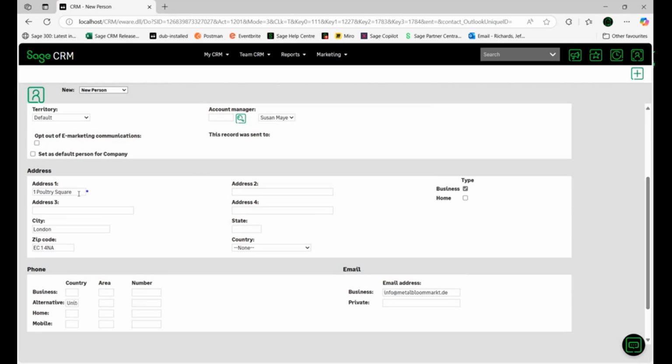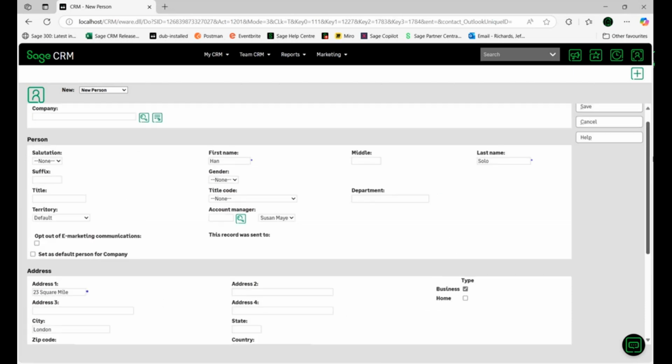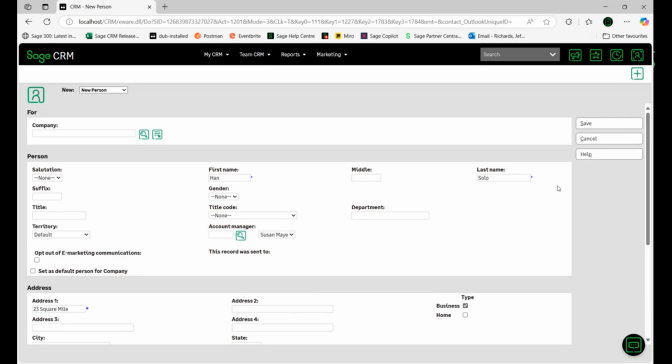I can change the address in the way that I want. So this is 23 Square Mile, and put in any address that I might want in here. So this is an S at millennium.com. And once I've chosen what I want to select here, and if everything is correct, I can then choose save.